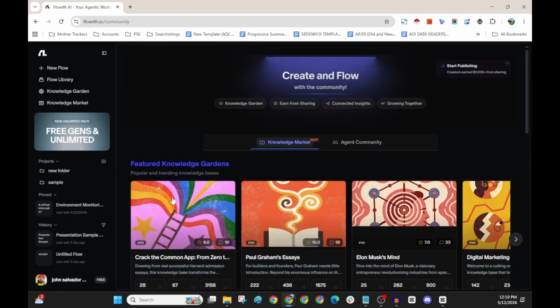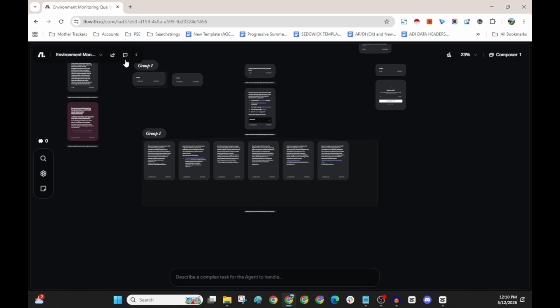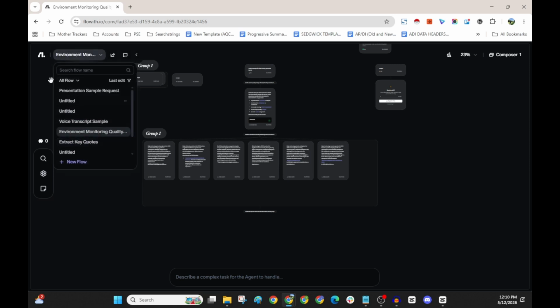Pro tip: pair your date tags with status tags like urgent or review to turn your dashboard into a fully functional Kanban board on your AI projects. And that's it. That's how to add a date tag to a flow in Fluid.io.